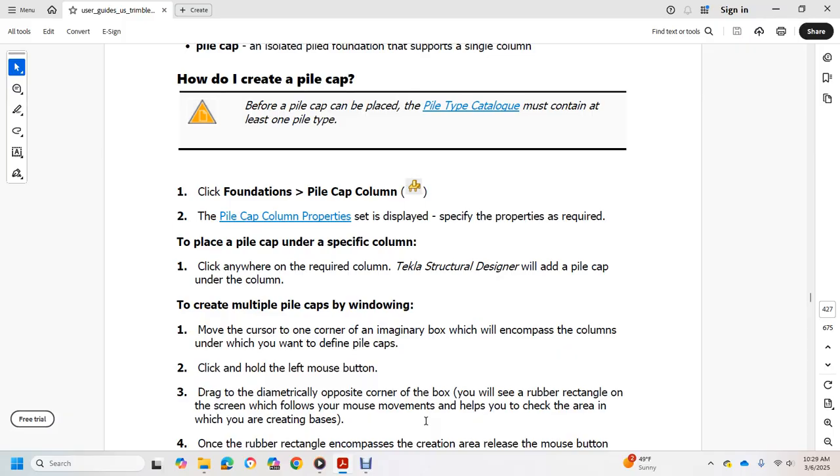Tekla Structural Design will add the pile cap under the column. To create multiple pile caps, with the move of the cursor one corner of the measuring box will encompass the columns under which you want to define the pile caps.